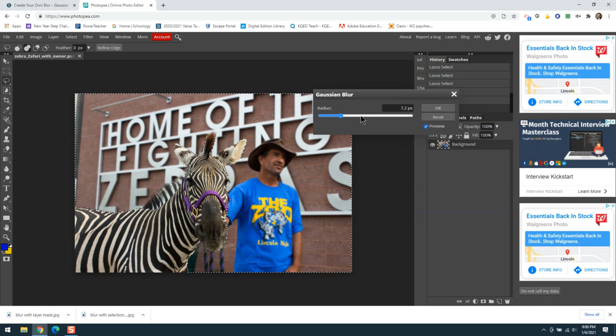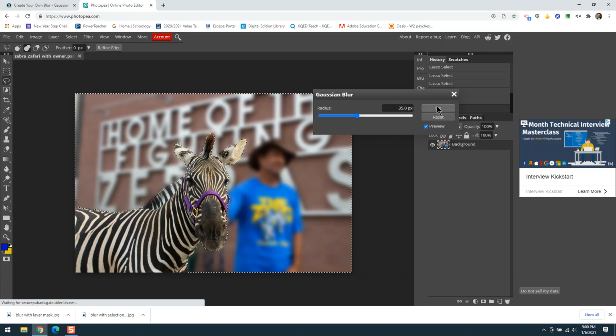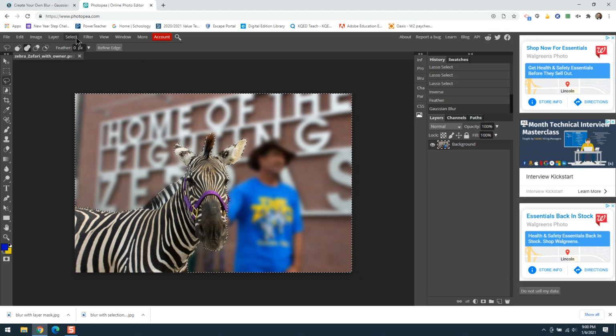But I'm going to crank it way up so you can really kind of tell what it's doing, so you can really see the difference. So there we go. Like 47 pixels, 45 pixels. And the background's pretty much blurred out and our zebra's in focus, right? So we achieved what we wanted, hit OK, and then I'll go to select, deselect, and we can see what it looks like.